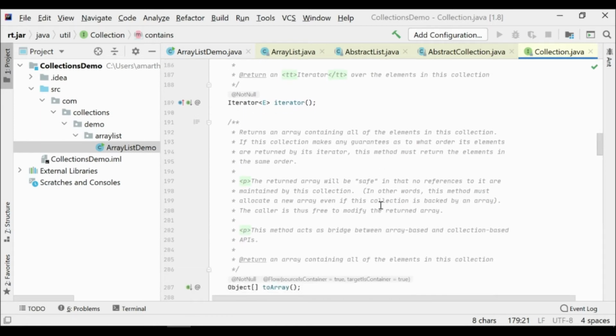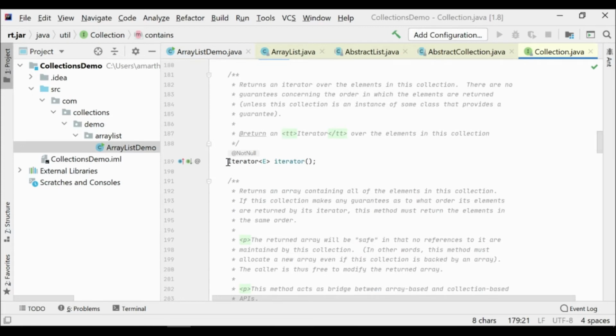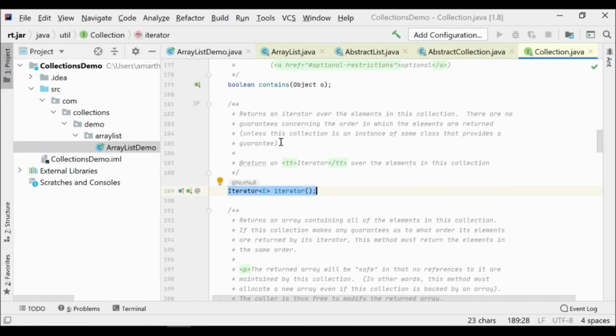So these are all basically the various methods provided. As you can see here, this iterator, which we have seen in the previous video. If you see in this comment, it returns an iterator over the elements in this collection. There are no guarantees concerning the order in which the elements are returned. It basically says that if you are iterating through the elements, there is no guarantee that the order will be maintained. But we are going to see this in this tutorial while we are implementing the ArrayList.